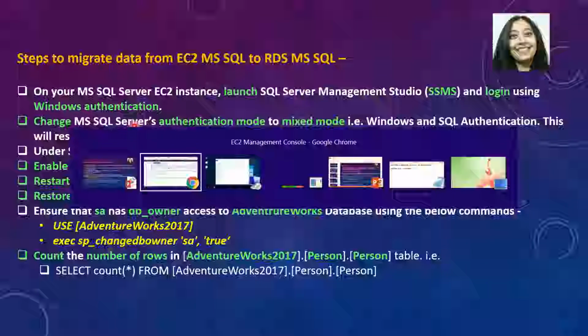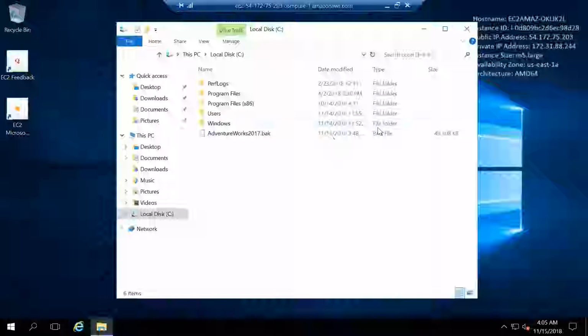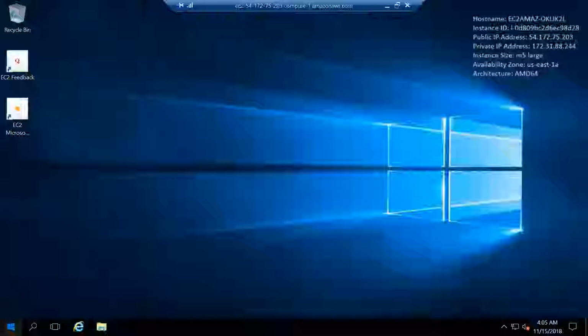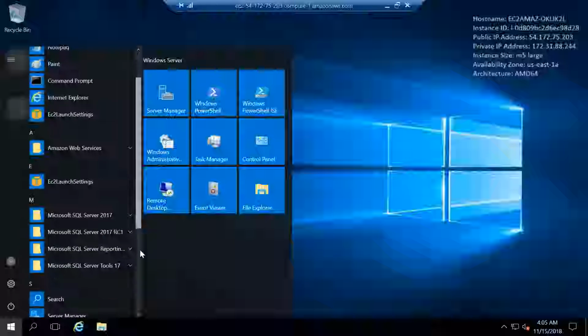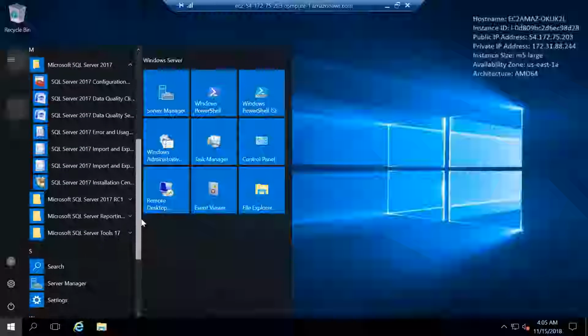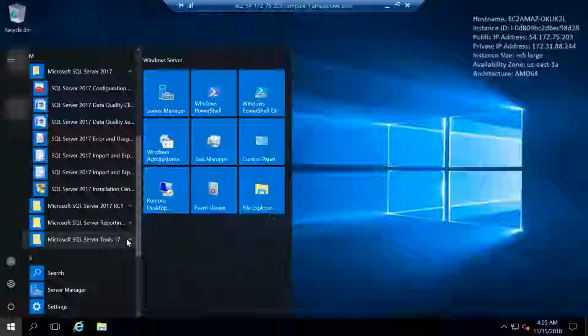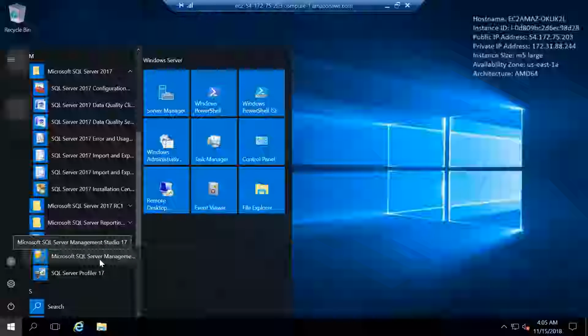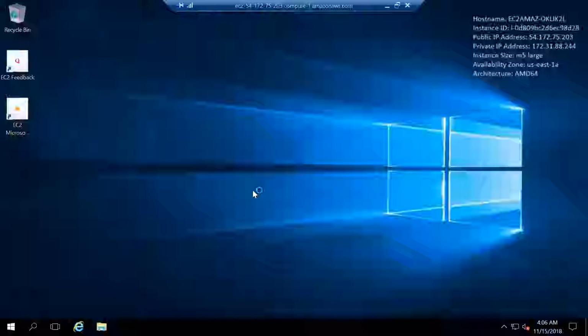Okay, so let me switch to my RDP instance over here, and let me launch my SQL Server Management Studio. So it should be somewhere right here. Let's see if I can find it. SQL Server Tools, SQL Server Management Studio, right there. So go ahead and launch SSMS. And once it is up and running, we will continue with the rest of the steps. So let us review the steps in the meantime.